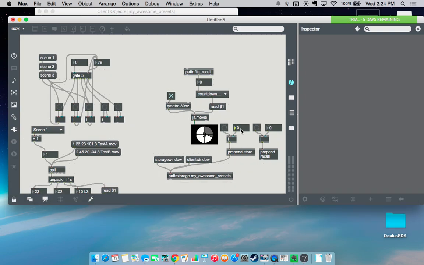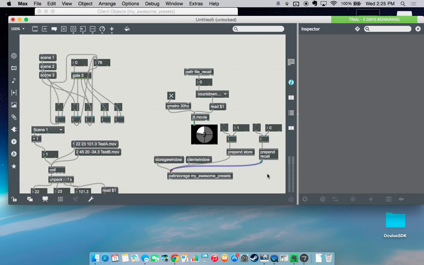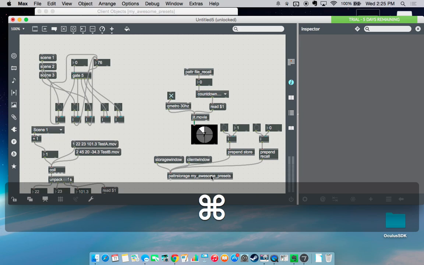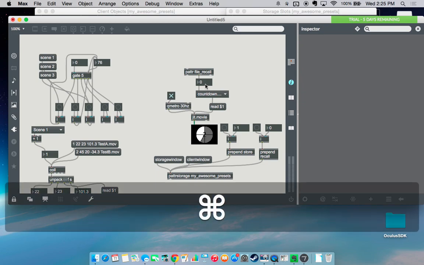Change this number box under store to 1 and click the bang to store it. Oh, I forgot to connect my recall. Go ahead and make sure your recall is connected. Now click on your storage window. And now you see it's added this 1 up here, that's your index symbol, and the value that we have in that box, which is 0 right now. Change it to 1 up here.